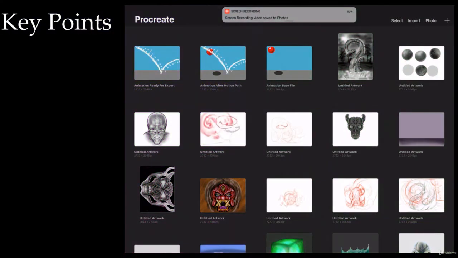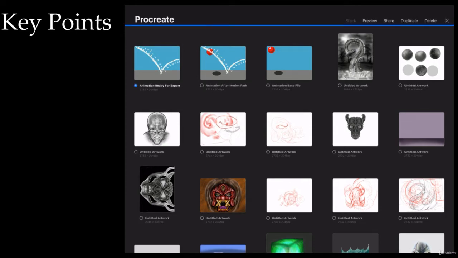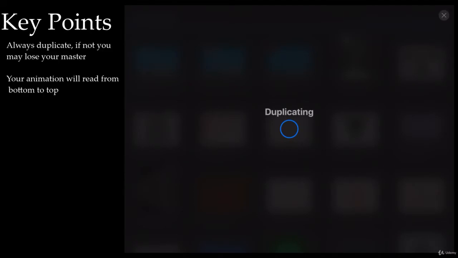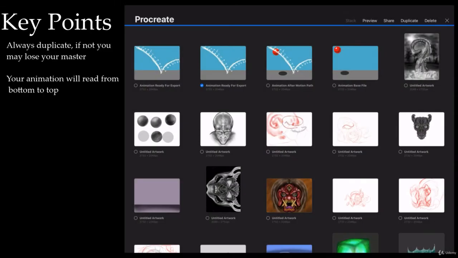All right, folks, so as you can see, I've got a couple different versions of this in my iPad. What I'm going to do here is select and duplicate this to make sure that I don't lose my work. I always make sure that I duplicate. And now we're going to show you how to export this.